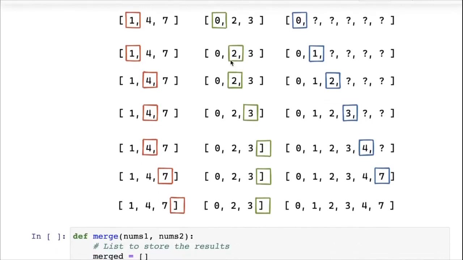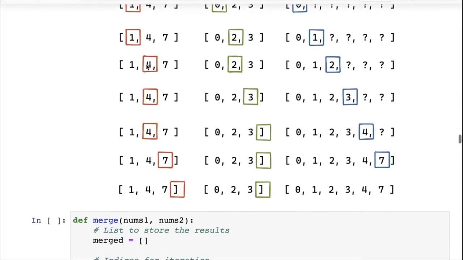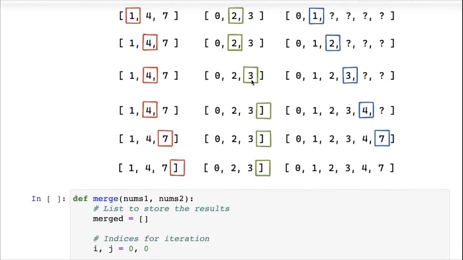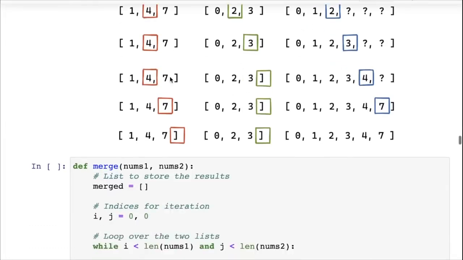Now we can compare 1 and 2, and this time 1 is smaller. And you know that all the numbers here are greater than 2, so they're also greater than 1. And then all the numbers here are also greater than 1. Hence, we know that 1 is now the next smallest number, so we can put in 1 and advance the pointer and keep going. This time you compare 2 and 4, so now you can put in 2 and advance the pointer. Now you put in 3 and then advance the pointer.